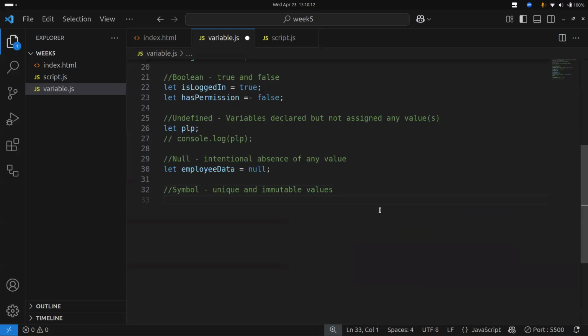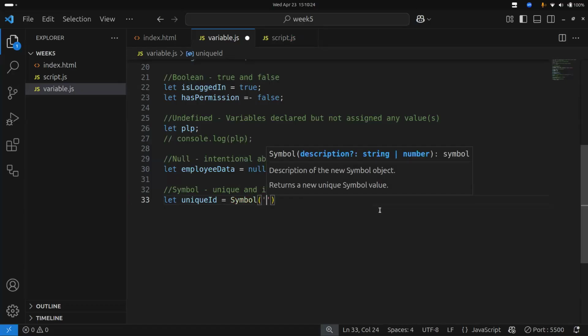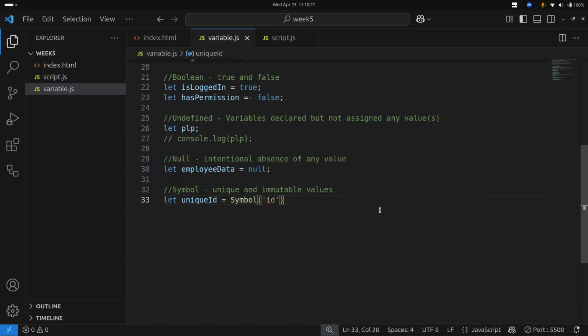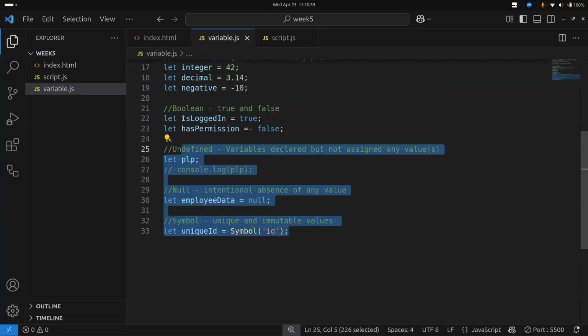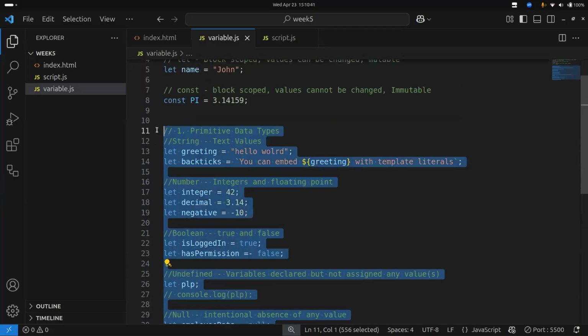So you can come and say let unique ID, then you come and say symbol. So this symbol, I'm just going to do like this. I've already explained how and why it is being done like that. Later on, you're going to see how it affects other things. So that is part of primitive data types, primitives.